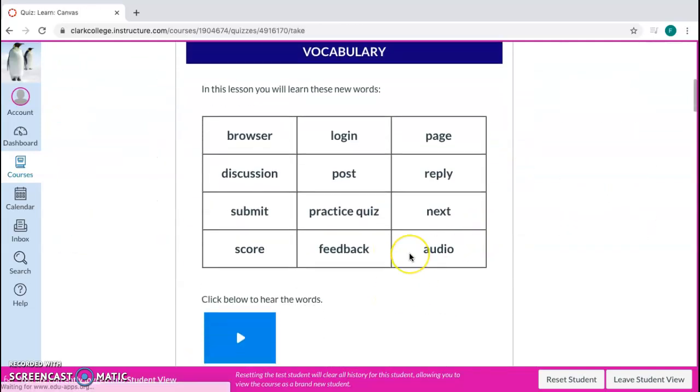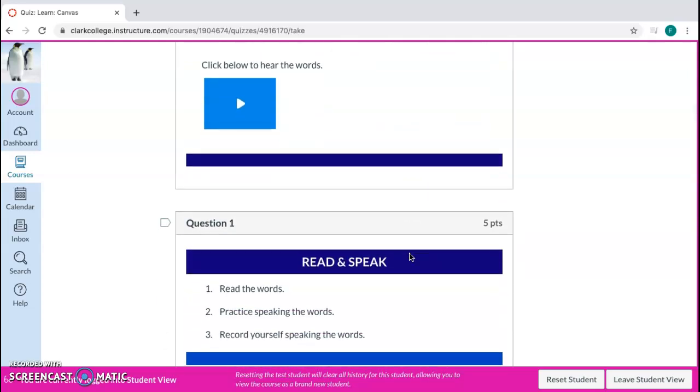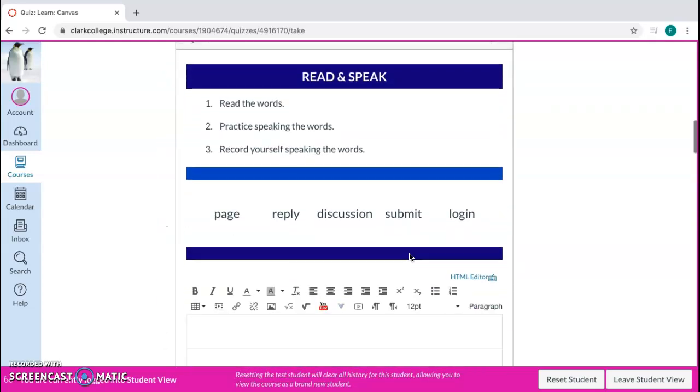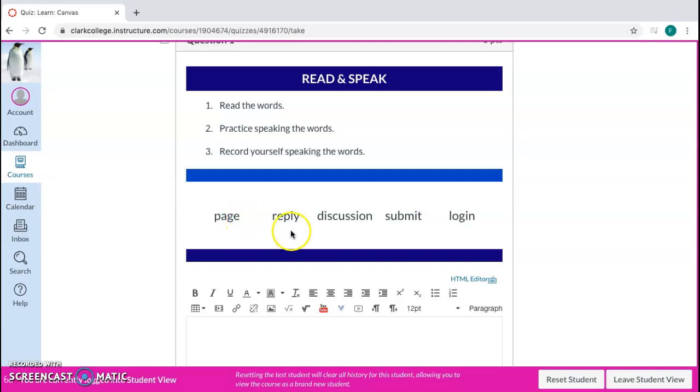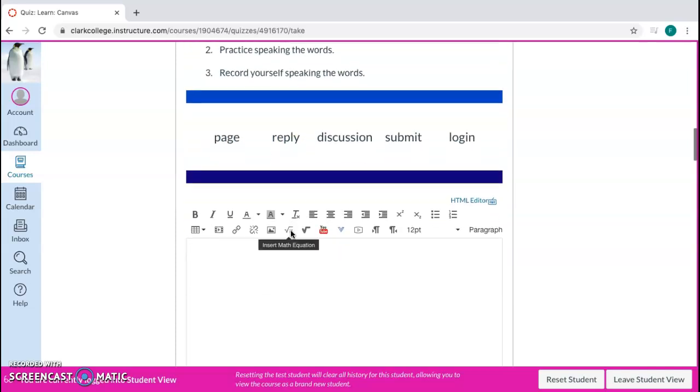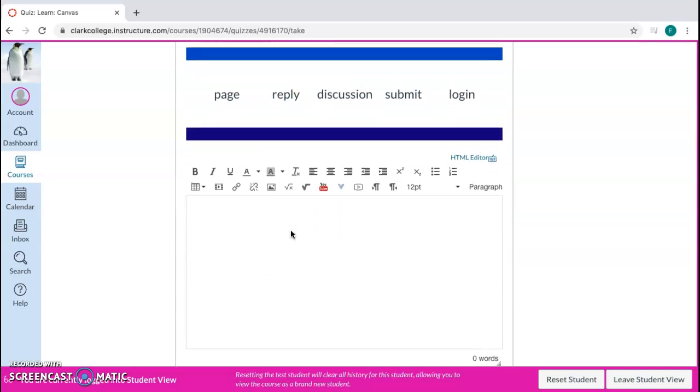And we have the 12 words. If you move ahead to question 1, you can see these are 5 words. You are going to record your voice. To record your voice, click the play button.